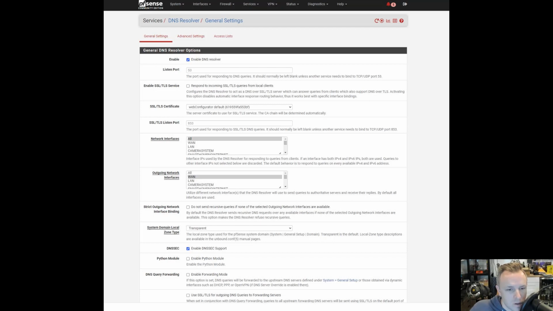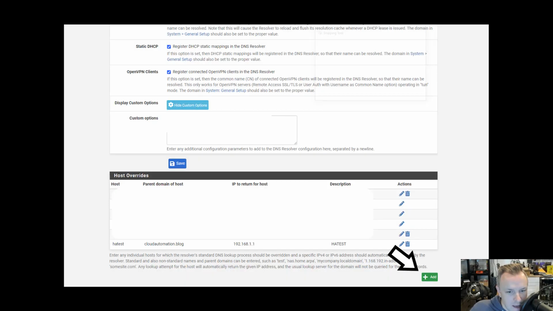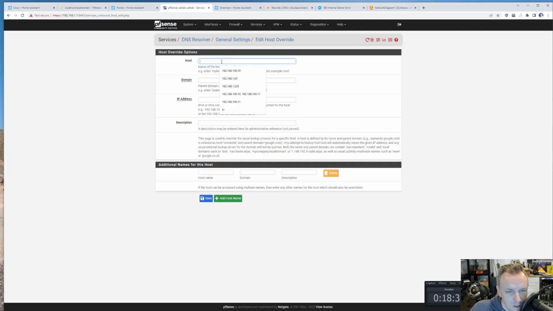So now your pfSense firewall, router, is now going to be a DNS resolver for your local intranet. You can research some of these options. I really didn't change too much, but at the bottom what you do have to add is a host override. So we're going to click add. The host is HATest. The domain is cloudautomation.blog, the IP address.